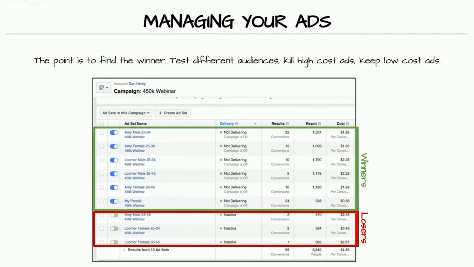Okay. So I've said this probably 20 times in this course, but I'm going to say it again because this is super, super important for you guys to understand. Also, for you guys not to get discouraged when your very first ad doesn't work out. The whole point is to find the winner. Test different audiences, kill high cost ads, keep low cost ads. That's pretty much it. All right.